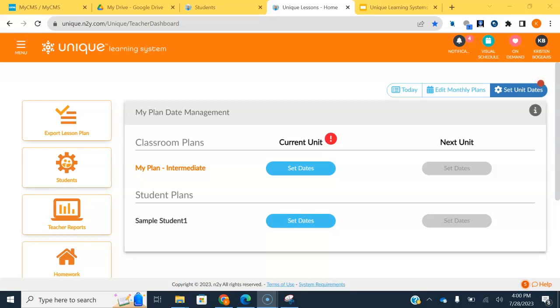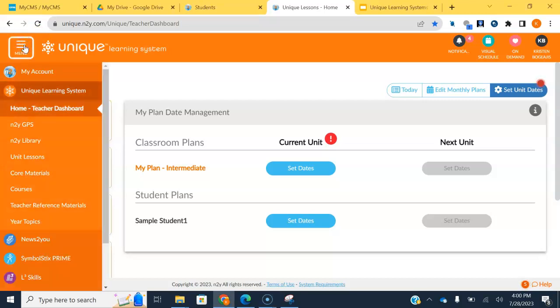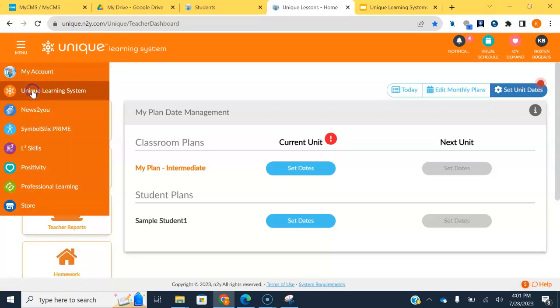Right now, you are looking at my teacher dashboard. Anytime you need to get to your teacher dashboard, you just click on the little hamburger in the corner on the left-hand side of your screen and click on teacher dashboard under Unique Learning Systems. So today, we are going to talk about SymbolStix Prime, and this is one of the things that you're going to find in this ULS suite.